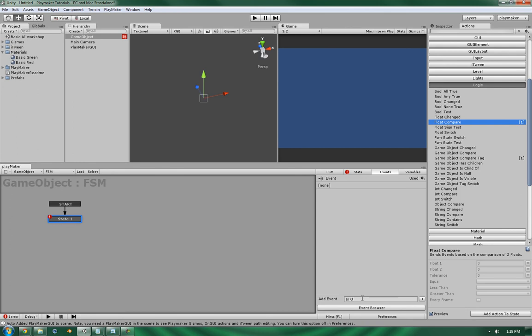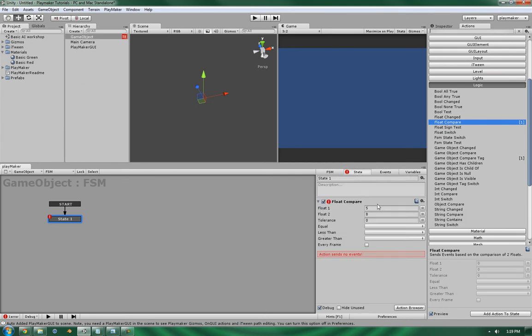So is over, actually let's change. And is under. What we want is, if Float 1 is less than Float 2, we want to make sure that the less than says is under. But if Float 1 is greater than Float 2, then we want it to be greater than.